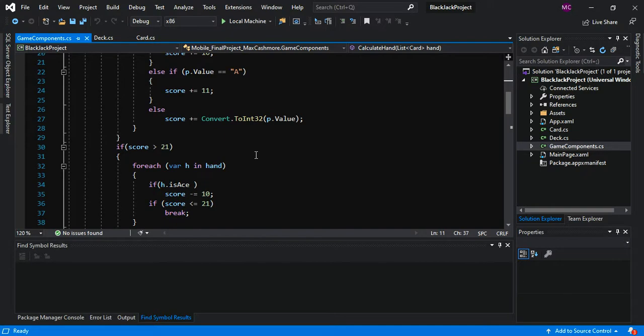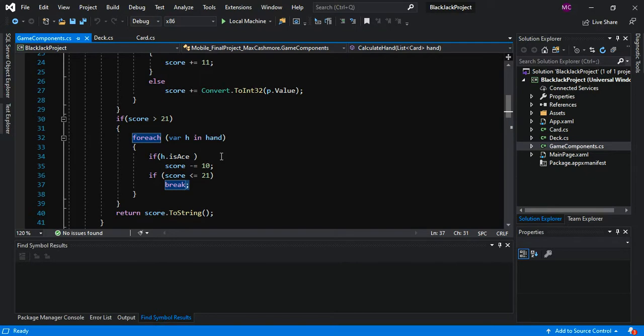So in blackjack, aces can have either 1 or 11 points. So here it calculates if the total so far is over 21, it'll loop through the hand to see if there are any aces, and if there is, it'll subtract that 10-point difference, making that ace value 1. If that makes the score less than 21, it just breaks without checking if there are any other aces.